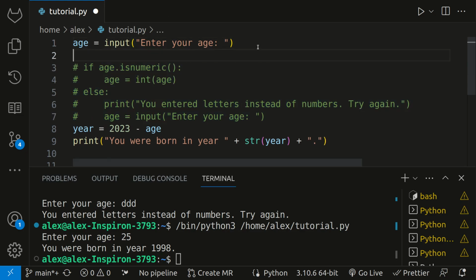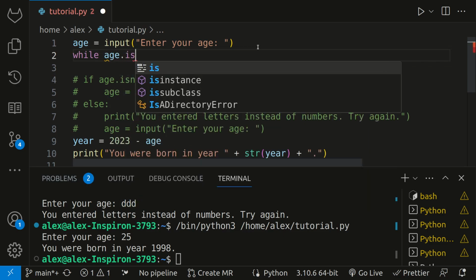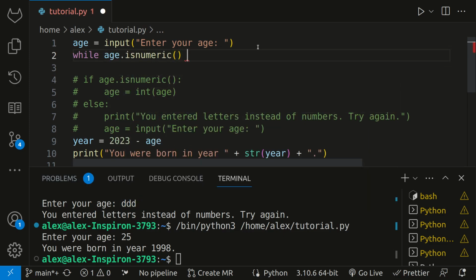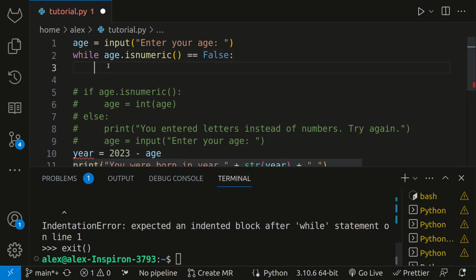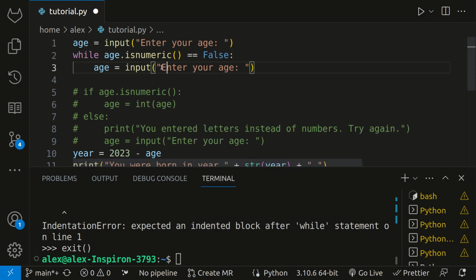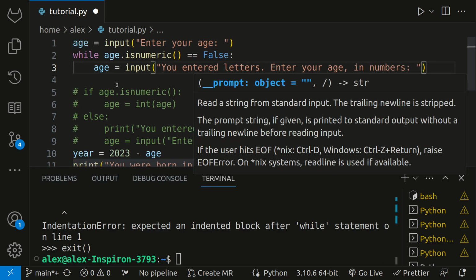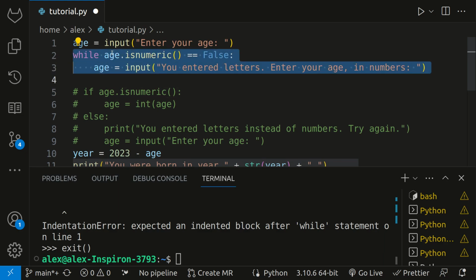So we'll go over here and we'll do while age.isnumeric is equal to false. So what this is saying is it'll keep doing the while loop until age is numeric. So now we can say age equals input, enter your age. But this time we can actually say "You entered letters, enter your age in numbers." And this is because if age is numeric, it won't run this while loop at all. It will just skip over it because it doesn't need to, because it's not false.